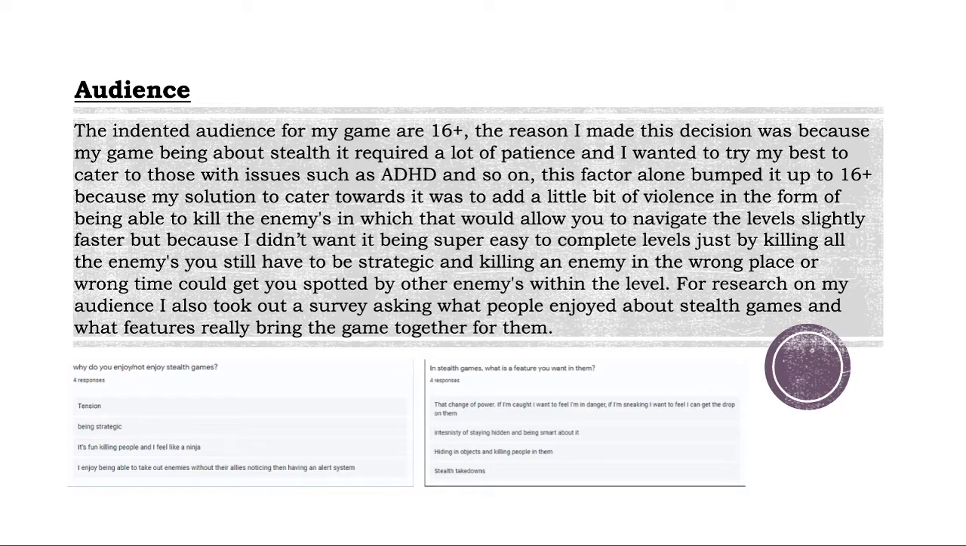For my research on my audience, I also took out a survey of what people enjoyed about stealth games and what features really bring the game together for them. This was helpful because it lets me know a bit more about my target audience and what they like in stealth games. At the bottom you can see 2 questions I asked from that survey. I only chose 2 because I couldn't fit all of them on such limited space.